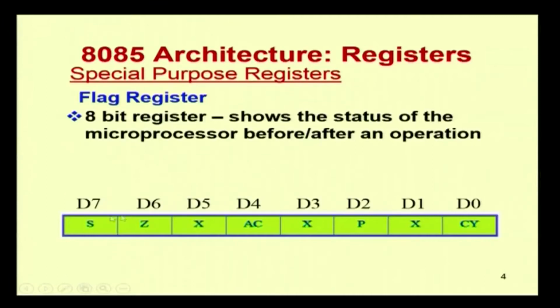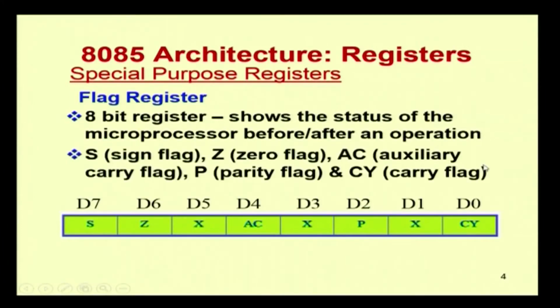Then we have the special purpose register, the flag register. The flag register again is an 8-bit register. Each bit in this 8-bit register has got a meaning. They are noted as S, Z, A, C and so on. What is the meaning of this S, Z, A, C, P? It is indicated here. X means it is not at all used, they are don't care. S means sign flag, Z is the zero flag, A is auxiliary carry, P is parity, and CY is the carry flag.